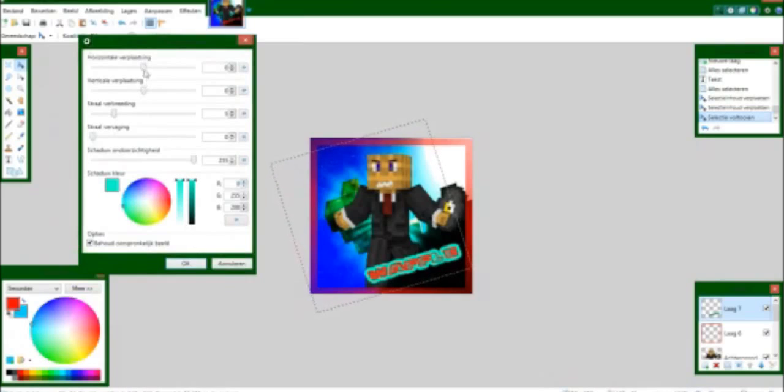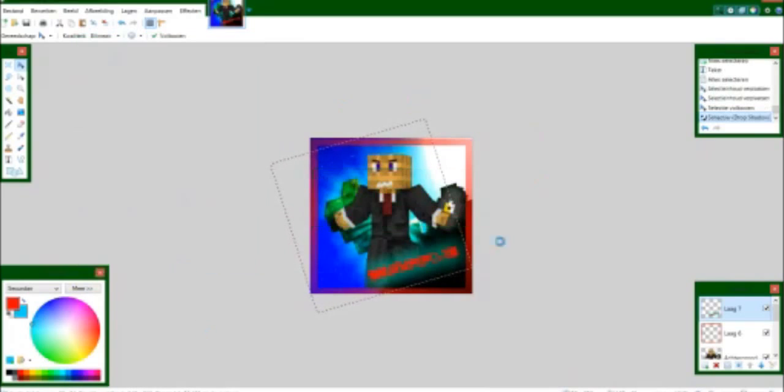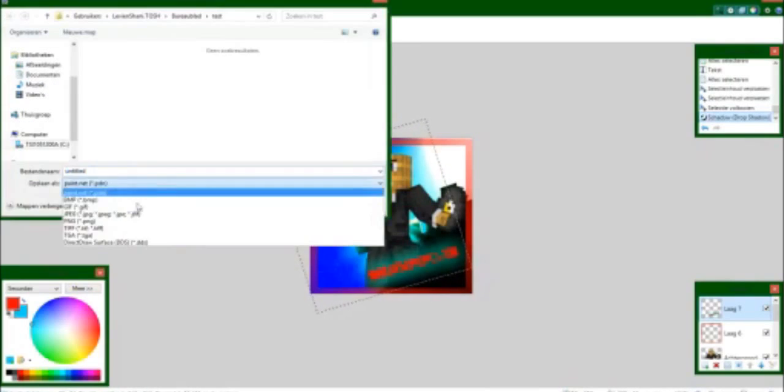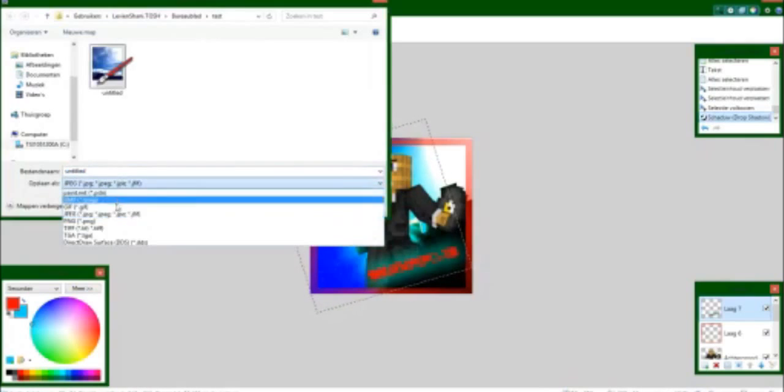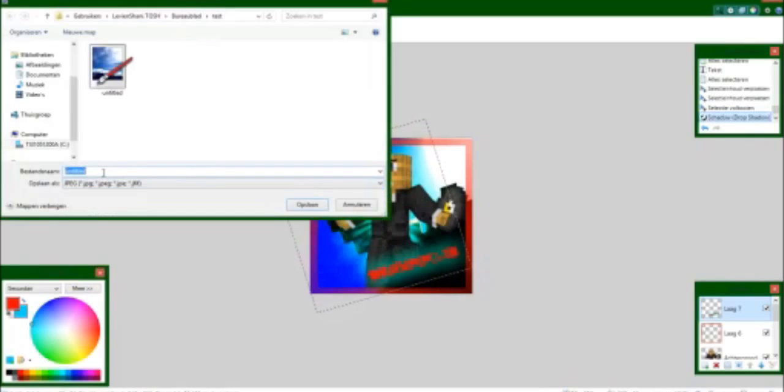So yeah, mess around with this a little bit more. Everybody likes different stuff, so some people like fade and other people don't. Then we press OK once generated. Now we want to go to File and Save As. Make this JPEG or PNG if you have an invisible background, and then you call it whatever you want. Then go save.